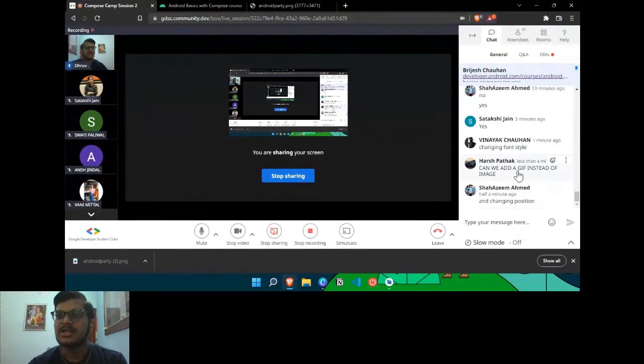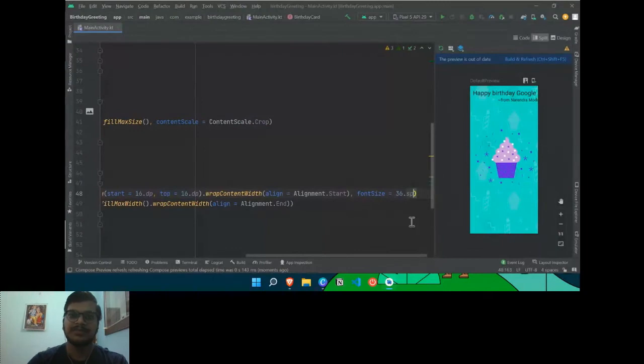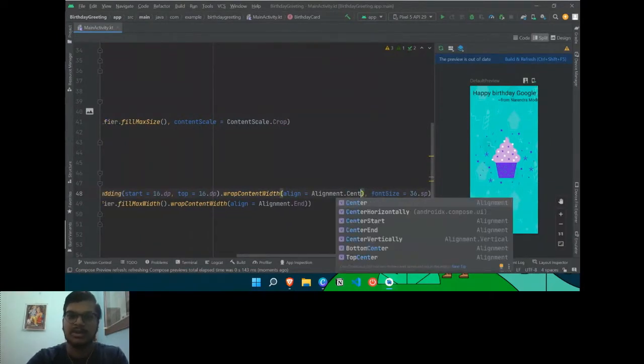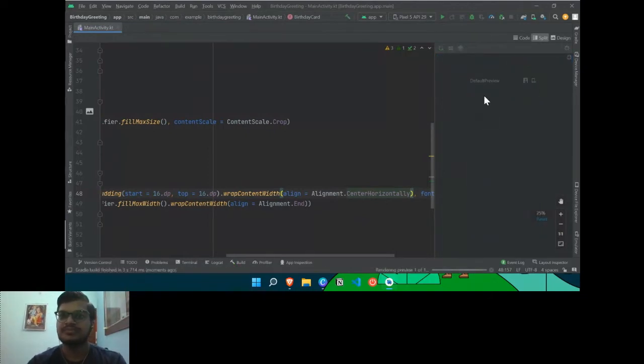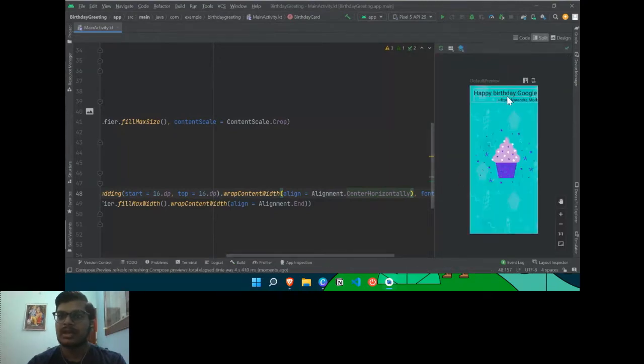Can we add a GIF? Yeah, you can add a GIF instead of an image. And changing position: if you want to change position in your project, you can just use this. You can just change the alignment, like I say Alignment.CenterHorizontally. This is better. Now if I say Alignment.CenterHorizontally, it is building.